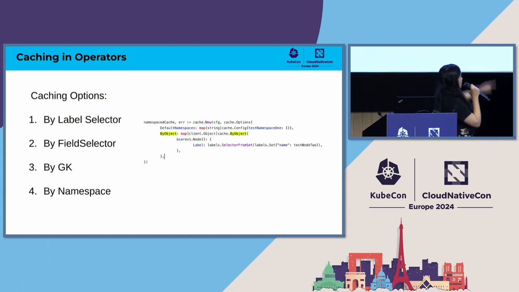For example, in this case, there's an option to specify what kind of pods we want to cache based on the label selector. And if not, you can actually cache the whole set of nodes. Sorry, it was nodes. Or the whole set of pods which are belonging to a particular namespace. Or you could even cache the entire particular namespace based on whatever objects are present in it.